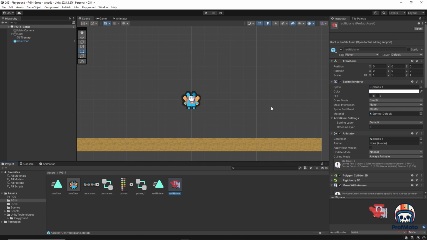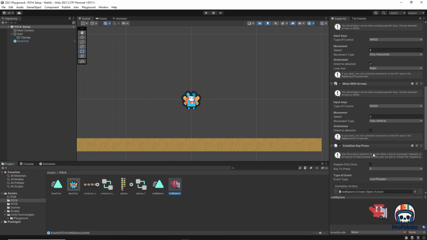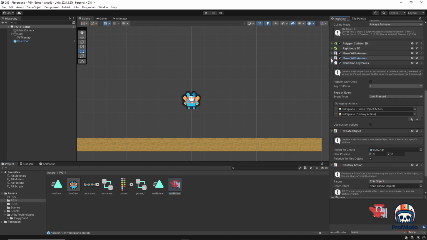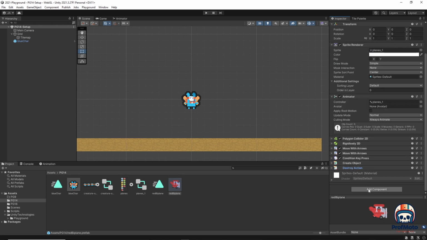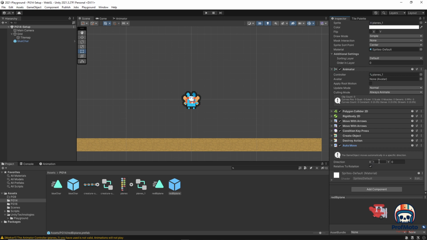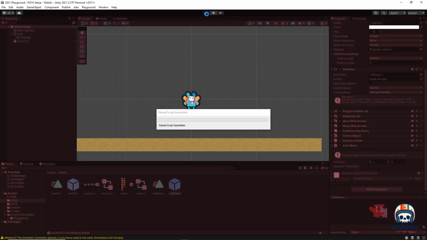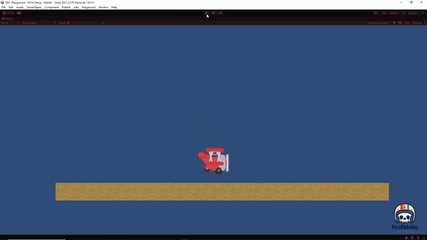So one of the things that I do here is I also add, let's actually just collapse these so we can see everything. In addition to all of these actions, I add one other action, which is auto move on the plane only. And I set that auto move to be 1 in the X, which means moving forward according to where the plane's propeller is. So it has a natural desire to start moving in a forward direction.